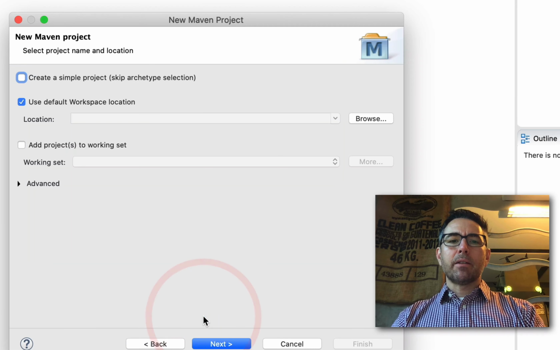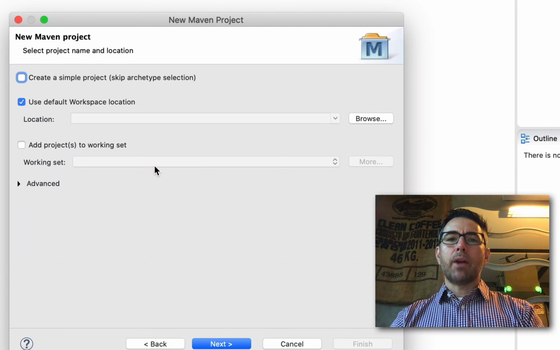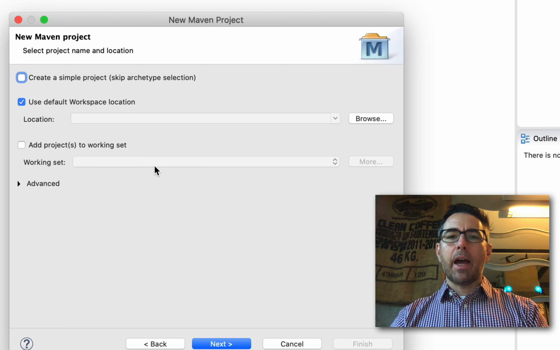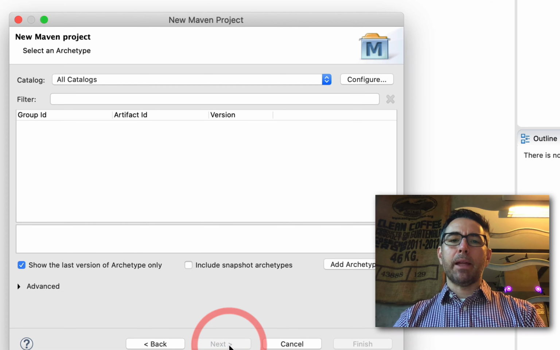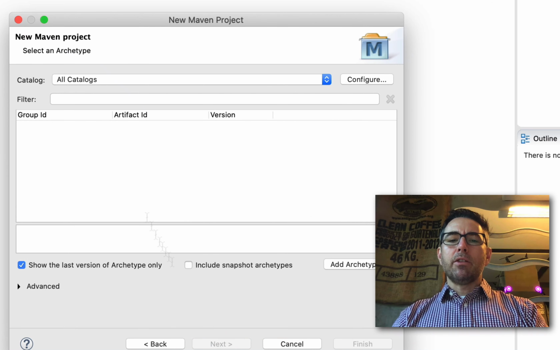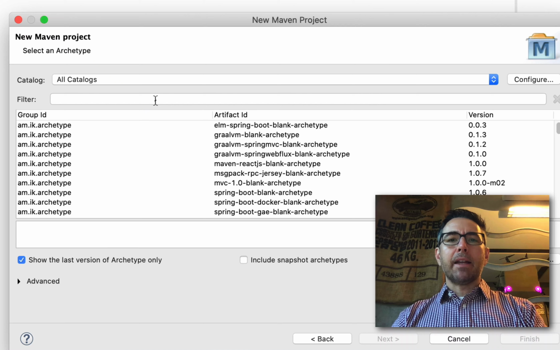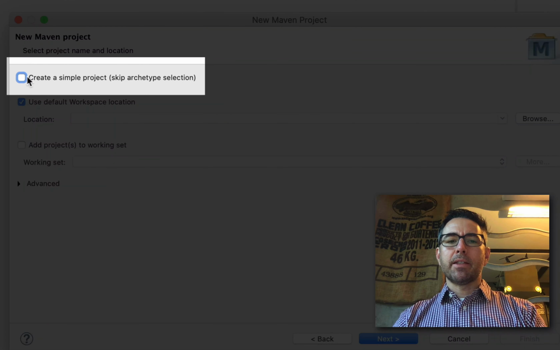Now, JavaFX projects run in a different way than your standard out-of-the-box Java program, and so we're going to use an archetype in order to set this up for us. So basically, a template. So I'm going to come to this new Maven project, and what I did is I did not choose the simple setup. If you notice that, here, let me go back. So see, this is unchecked.